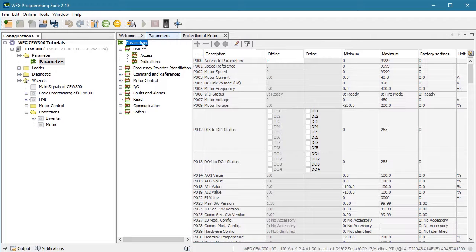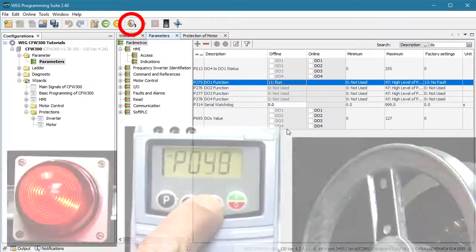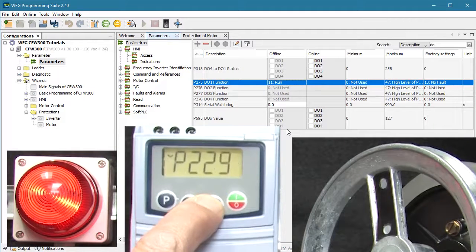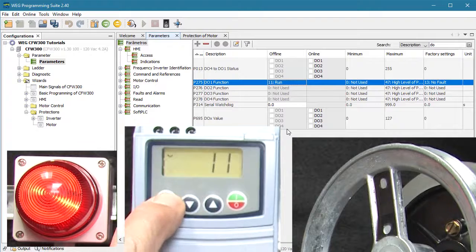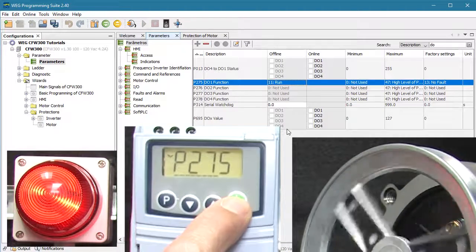If we select all parameters and then search on DO for digital output, we see that digital relay output 1 defaults to no fault. How about we change digital relay output 1 to indicate when the drive is running? Looks like we need to put an 11 in parameter 275. Again, this software isn't currently connected to the drive, so I'll go to the drive, scroll to parameter 275, and enter an 11. When I hit run, sure enough, our new run indicator lights up.